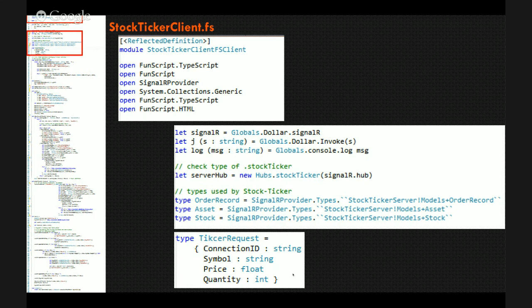Now, the types, when you use the SignalR provider, are kind of cumbersome, but you can use a type alias, so the order record is a bit easier to read versus the SignalR provider types and so on.